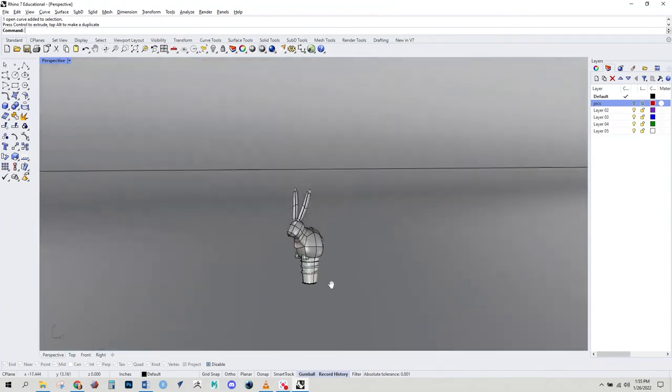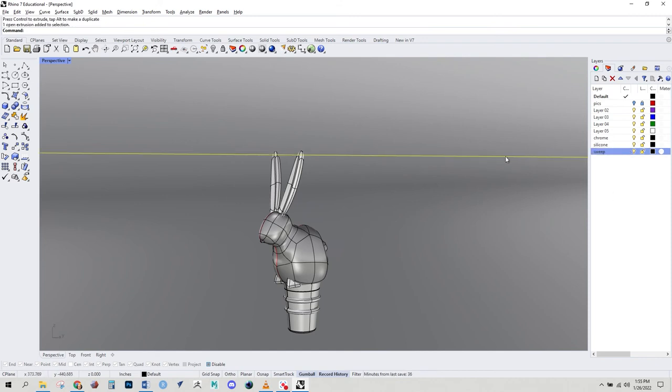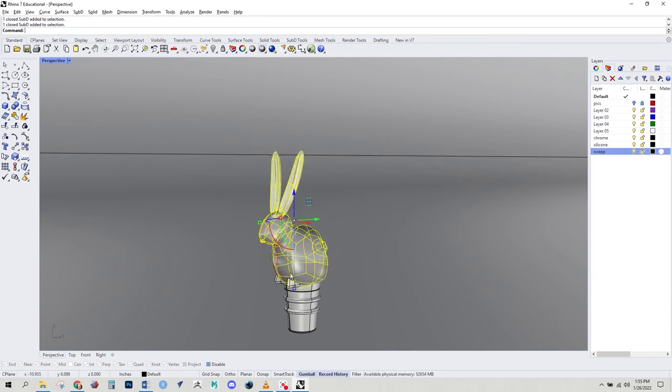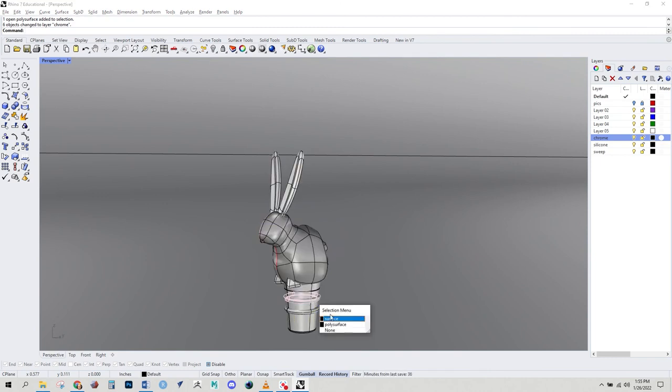So now we have 3 different materials. So I'm going to make a new layer. We'll call this Chrome. I'll press Tab to make a new layer. We'll call this Silicone. I'll press Tab, and then we'll call this last one Sweep. Okay, so we'll take Sweep and put it on this layer. We'll take the chrome stuff and put it here on chrome. And then we'll grab the silicone and put it on the other layer.